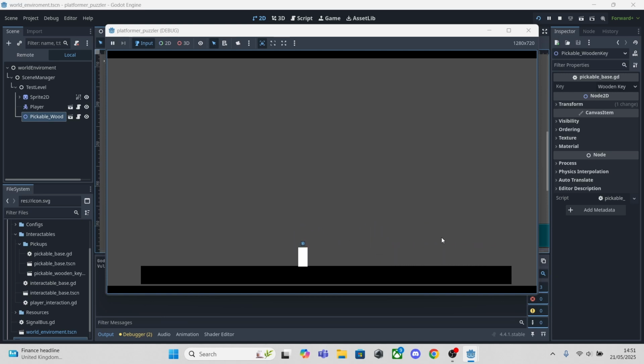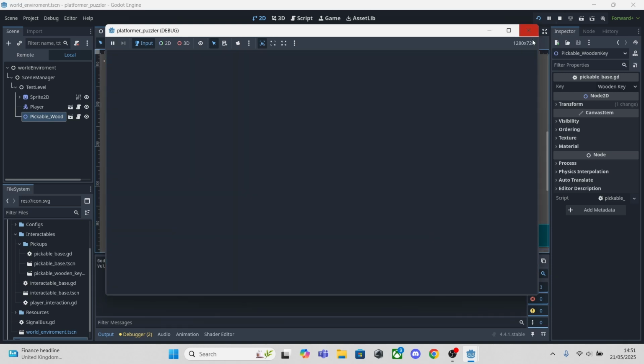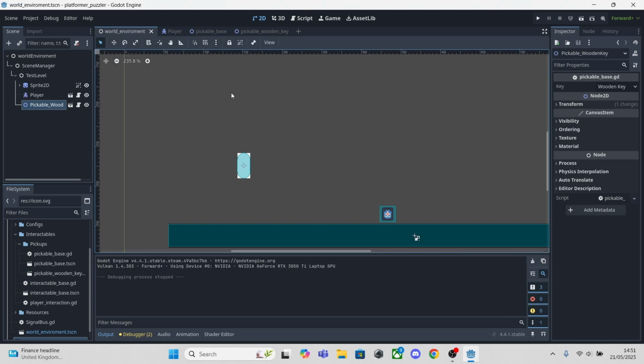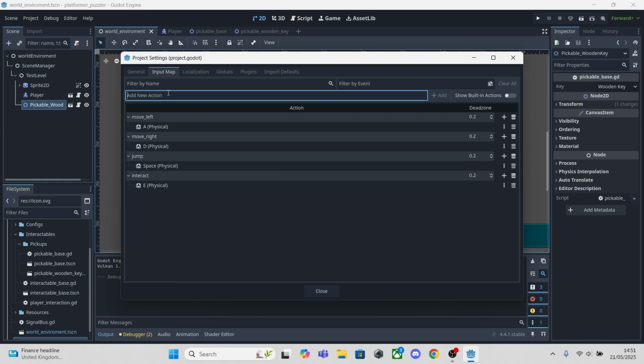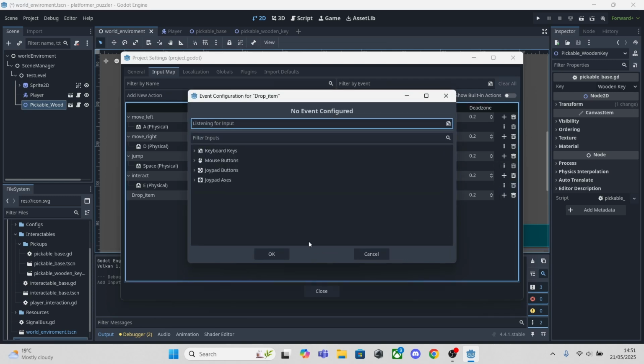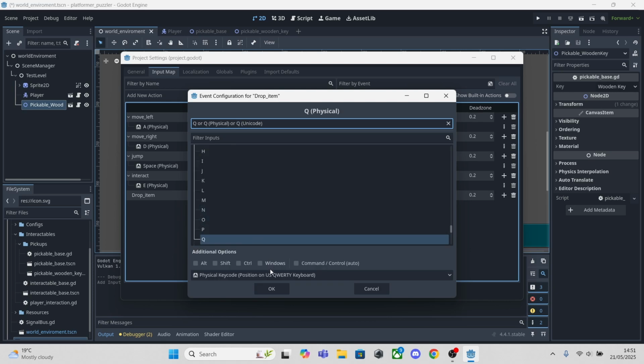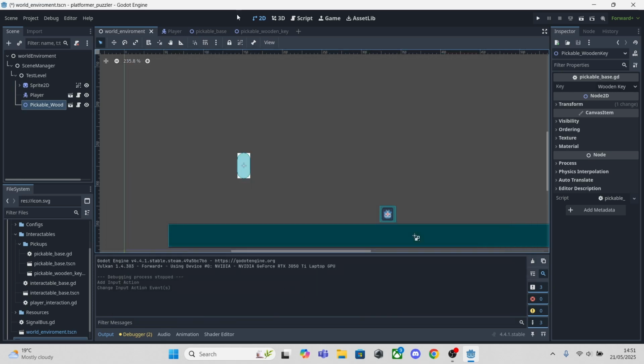Then maybe we can put another input mapping in for drop item. I suppose I could do that now before I end the video. So let's put another input in and call it drop item. And we'll put that as Q for now, I guess.